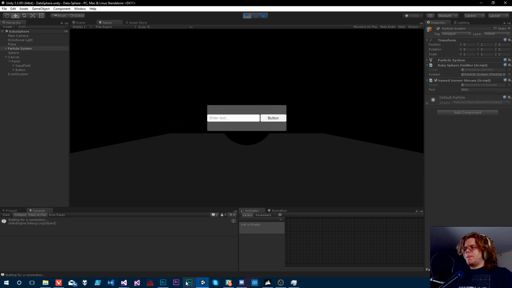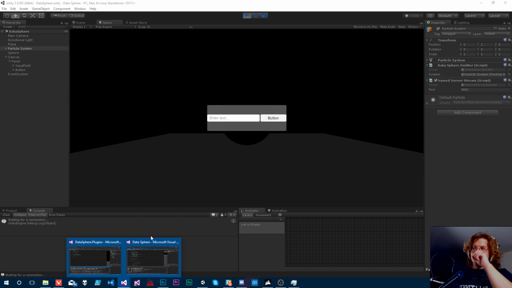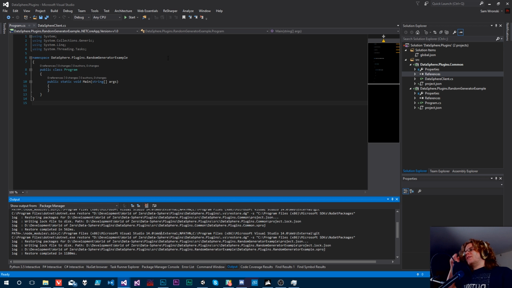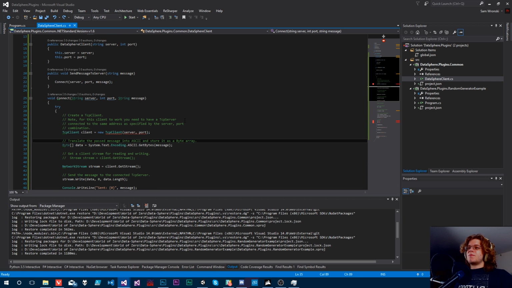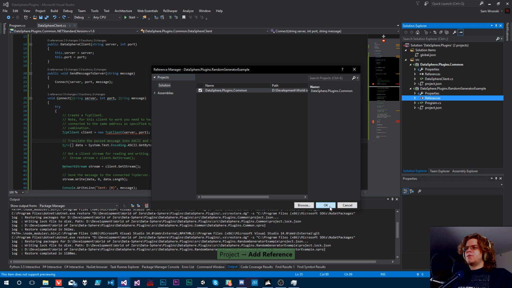So we have this. If I jump back here then to our DataSphere plugins project, this is a new project that I've been working on. Haven't really been working on it. The only thing I did is I copied our client code. And so there's two projects. There is the common, which is going to be used in the plugins, and then there is a random generator example, which is just going to generate random points and send them down the stream, and then our other thing is going to draw them. So what we need to do is first off, add references to our DataSphere client, like so.